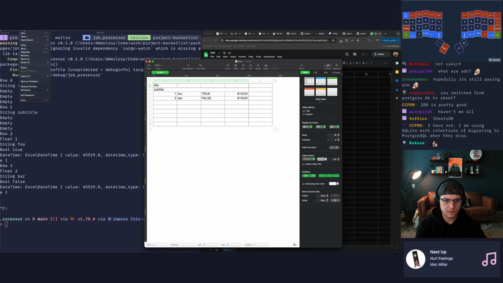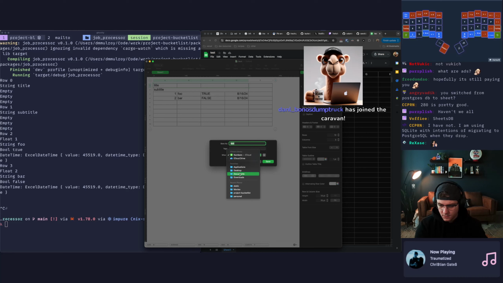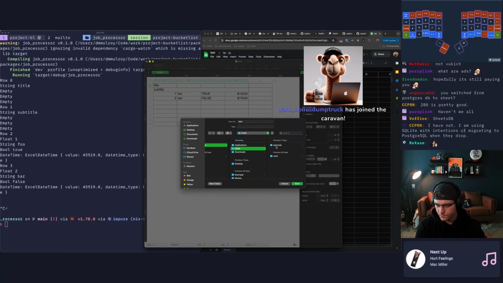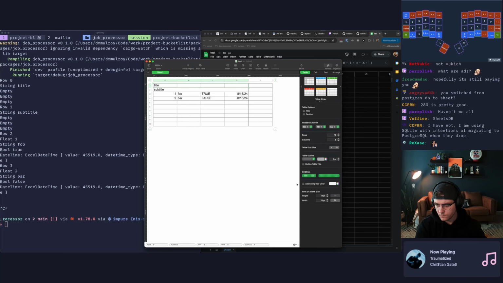Can I save? I'm assuming that doesn't autosave. Where? No. Save to where I opened you. What does this save as? Do I have to export? Yeah, of course.